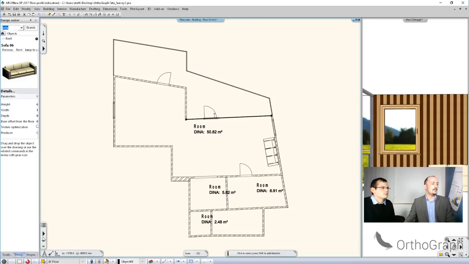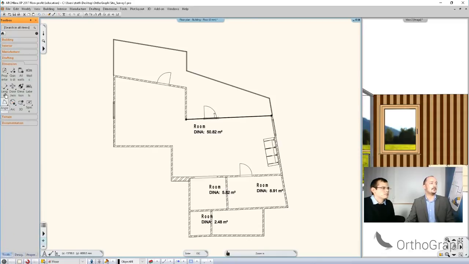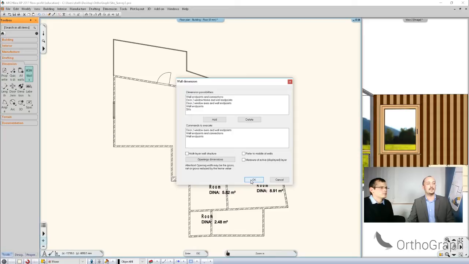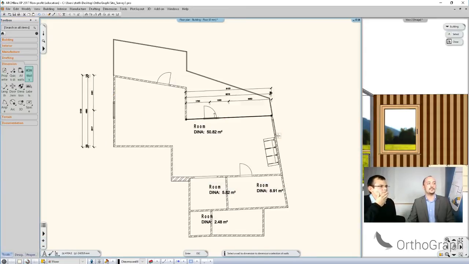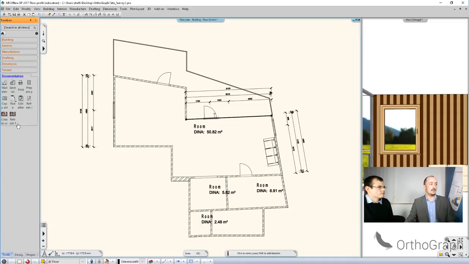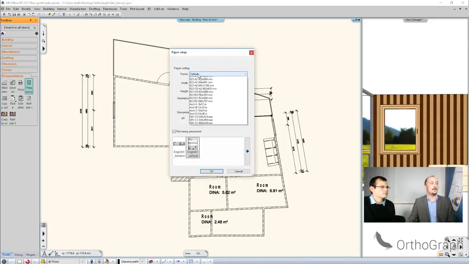On the 2D I can add the measurements, the dimensions. The wall dimension will help me to simply select wall surfaces and add all the details that I wish. Also, I can measure the openings, I can create sections, I can create elevations. All those data will appear automatically here, and finally I can document it. So when I would like to have a printed copy of this final documentation, I will go to the documentation, select the prepare plot layout, and set up an A4 paper, for example. This will be the paper size.